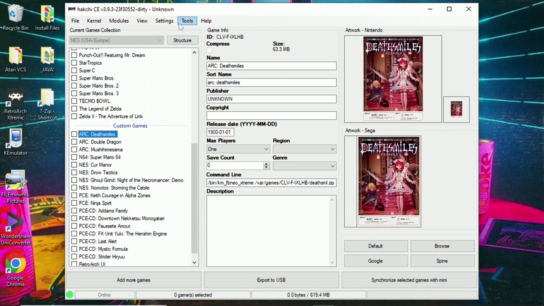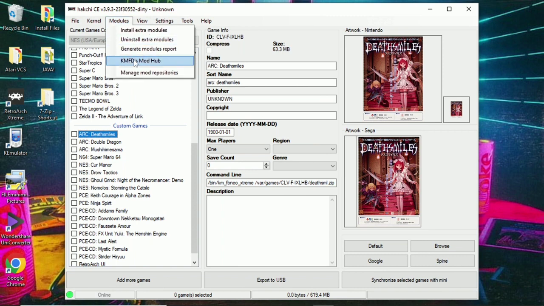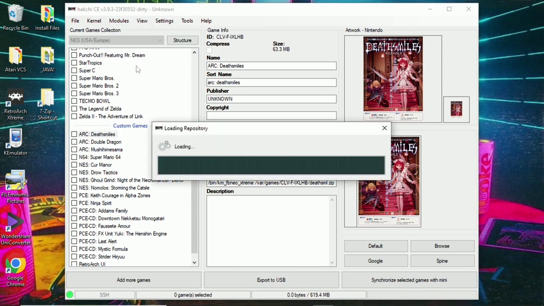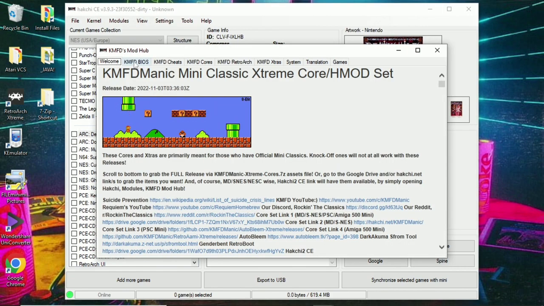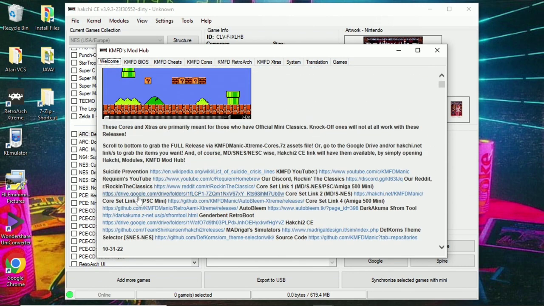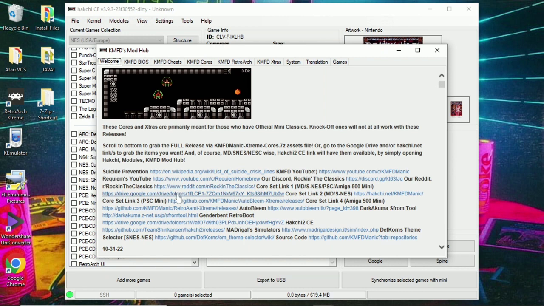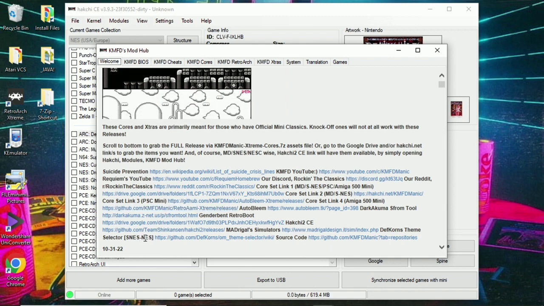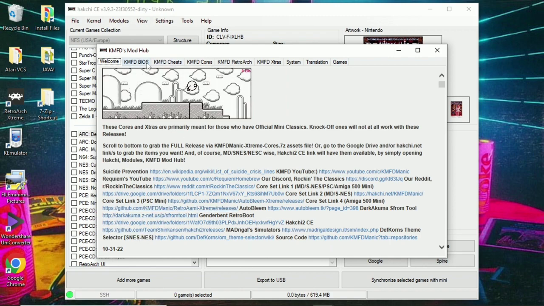With the release, you're going to be able to go to Modules, KMFD's Mod Hub, and get a nice tier of cores right here. Here's a little README for the release itself with some hard-coded links for various stuff, like our Discord and the various links for the different systems, like PlayStation Classic, Amiga 500 Mini, SNES, NES Classics, all that fun stuff. But you'll be able to get BIOS tabs and all that.